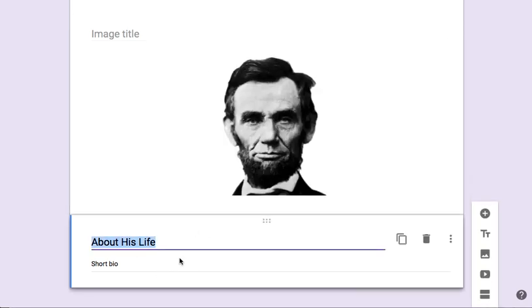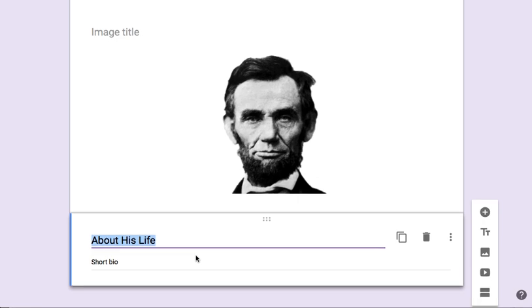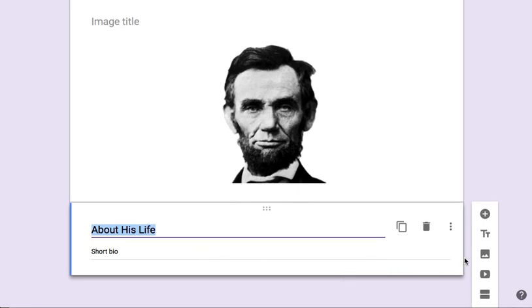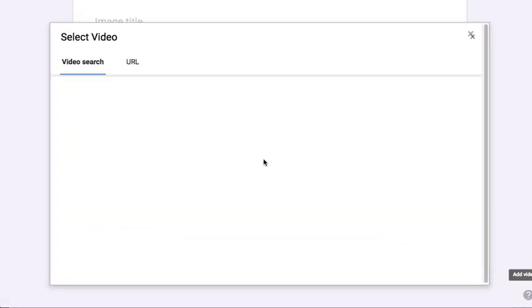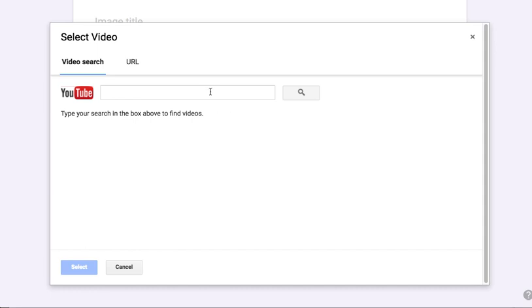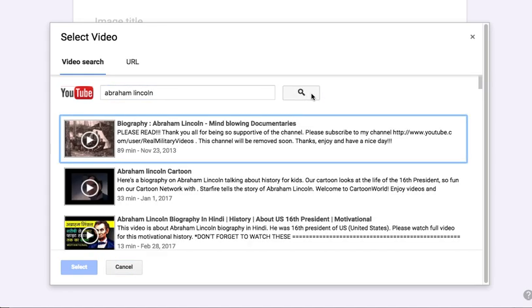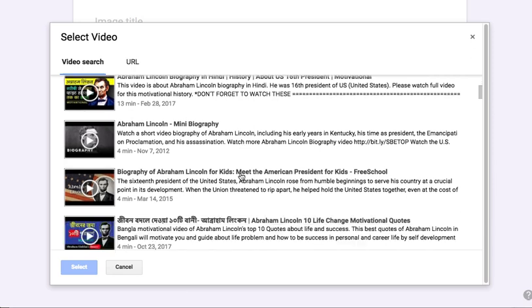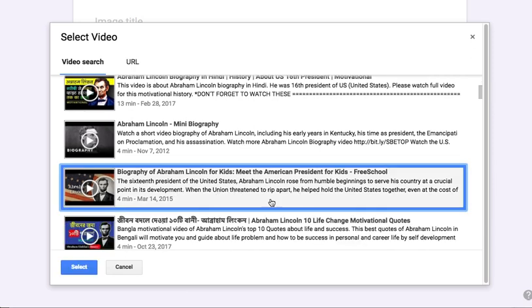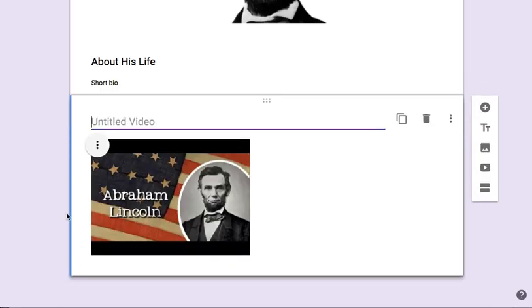I could even add hyperlinks and other content as well. And if I wanted to add a video, I can even add a YouTube video right here. And if I do a search for Abraham Lincoln, just do this, and it'll search through some different videos. Let's say, for instance, I want this right here. I'll just hit select, and it'll embed this video.